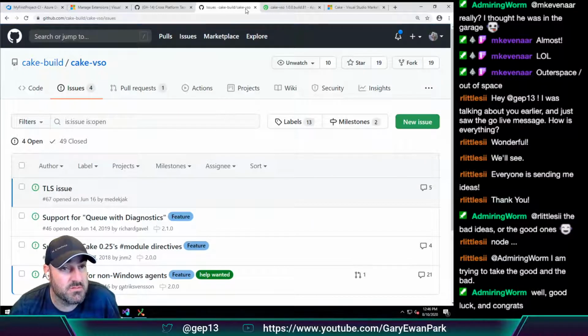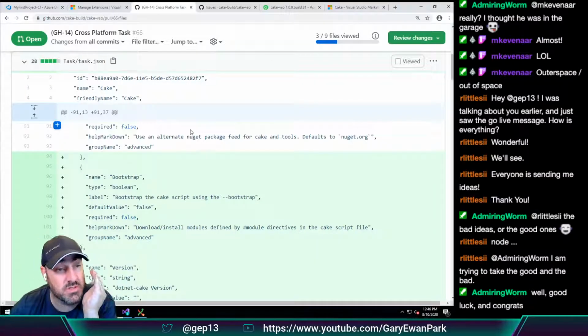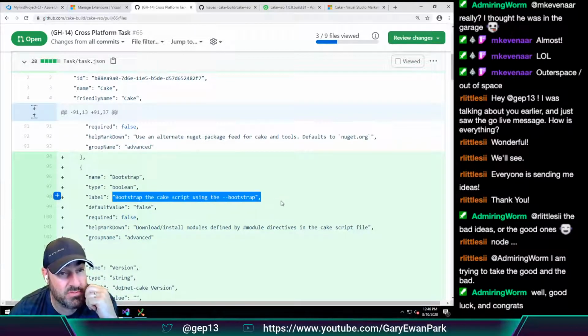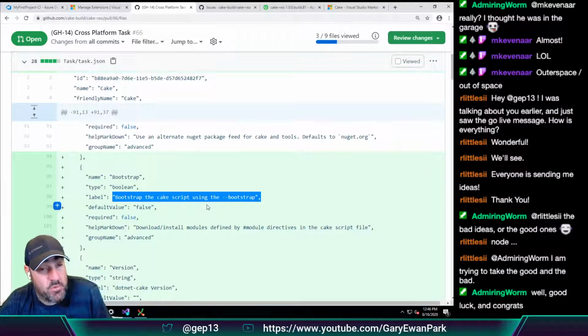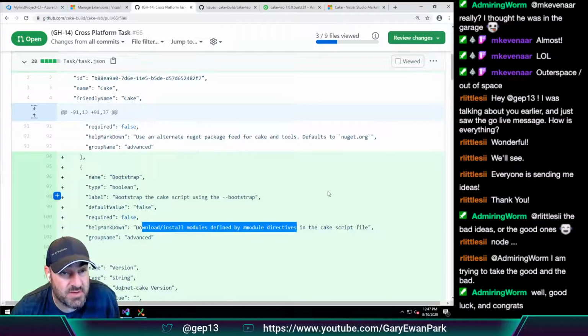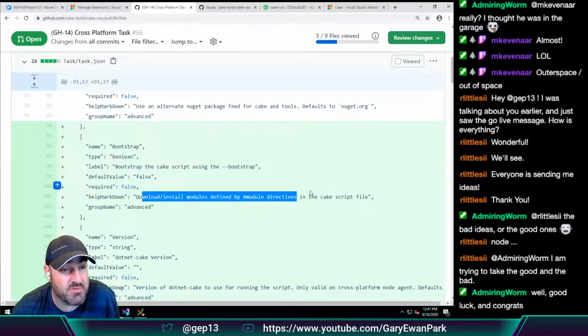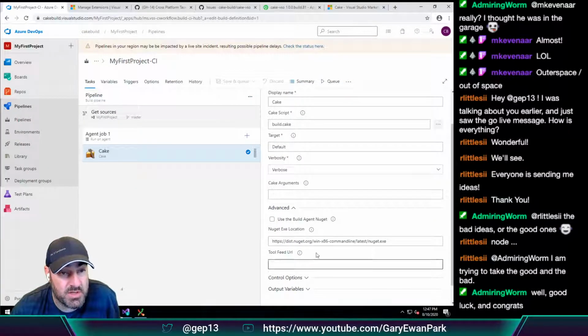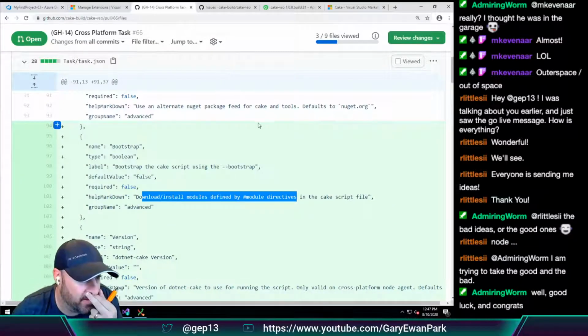So that looks like this would be catered for in this release because Louis has included a new option, which is to bootstrap, which is a boolean: bootstrap the cake script using the bootstrap option. Default value is false, required false. Download install modules defined by the module directives in the cake script file. Look at that. And he's put that into advanced. So down here, there would be another bootstrap option. Okay, so I like that already.